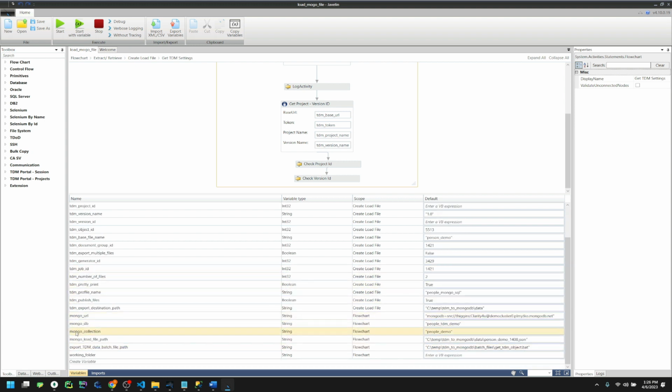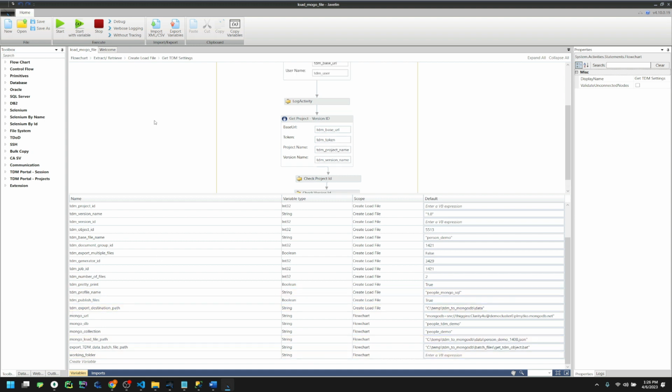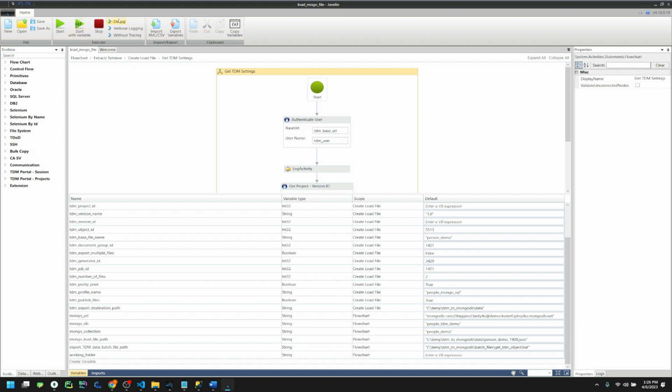I try to name this like Mongo starts with Mongo, TDM starts with TDM. Your batch file will have the word batch file in it. If it doesn't have the word batch, then it's just a file. TDM export destination path, okay? And that's pretty much it. So let's go ahead and save this.